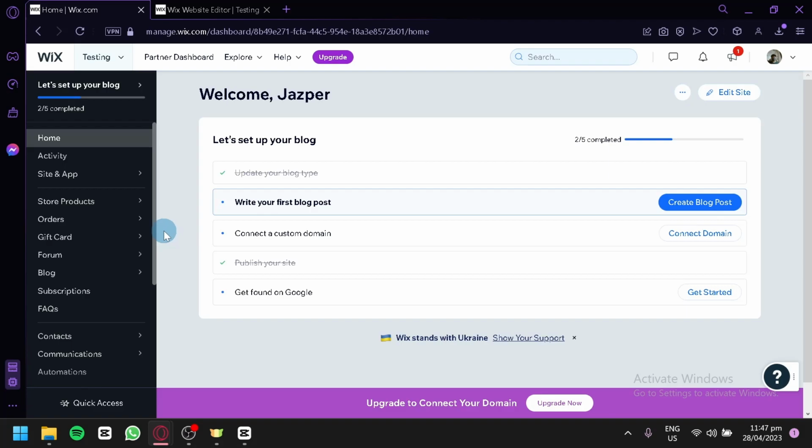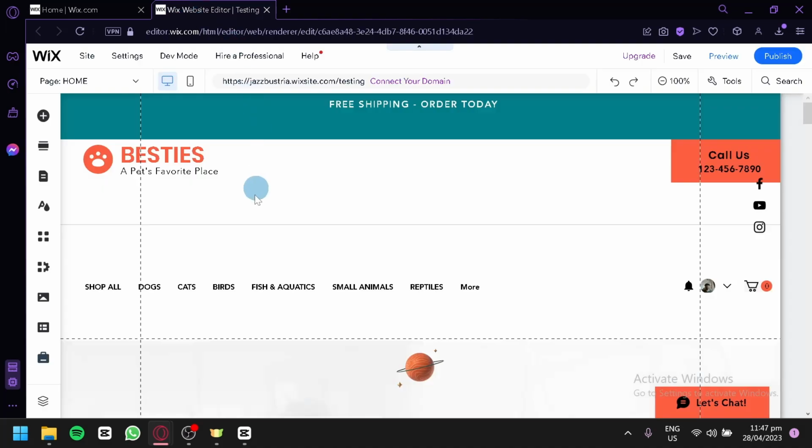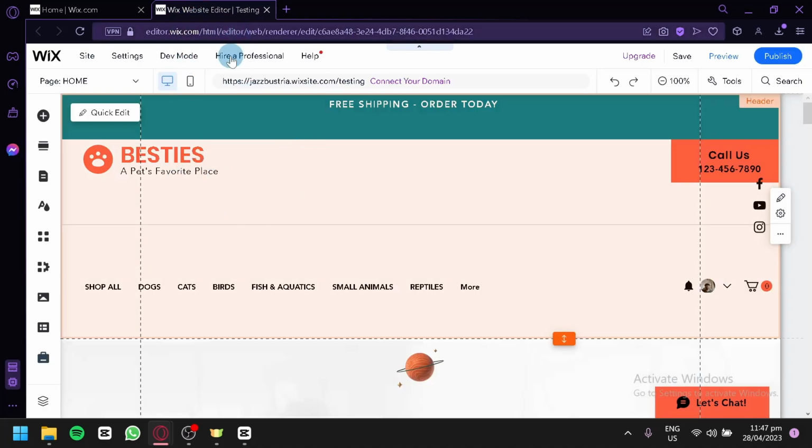Today, we're going to talk about this platform called Wix, and I'm going to teach you how you could add a search bar for your Wix website. Now over here right now on our screen, we are currently on Wix website editor, and I'm going to add a search bar to my website.